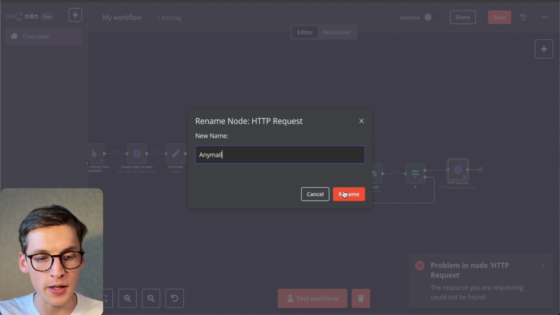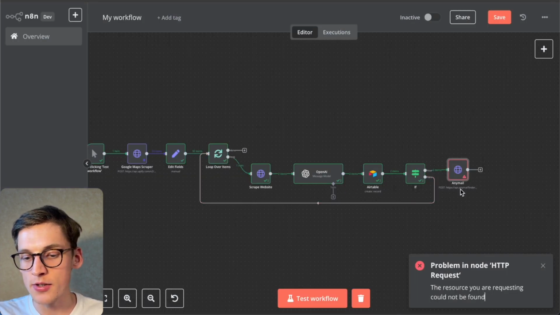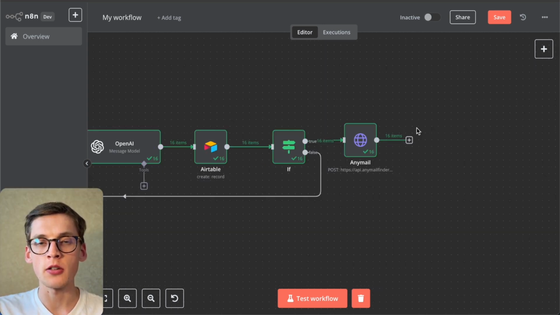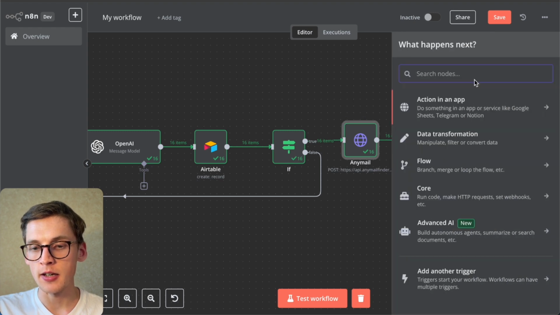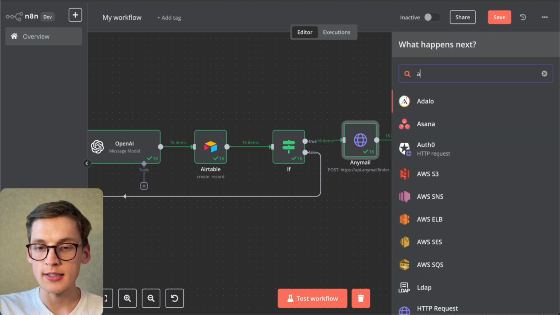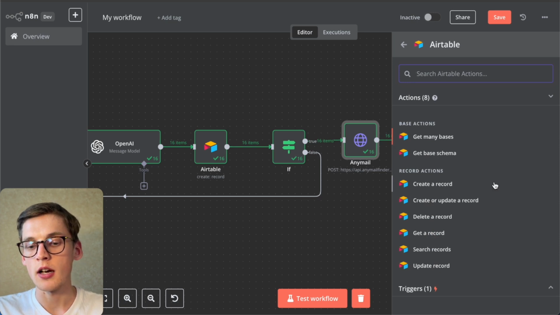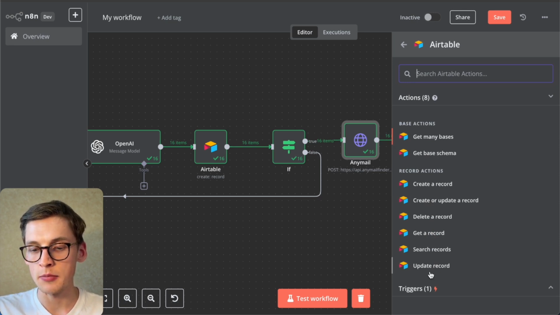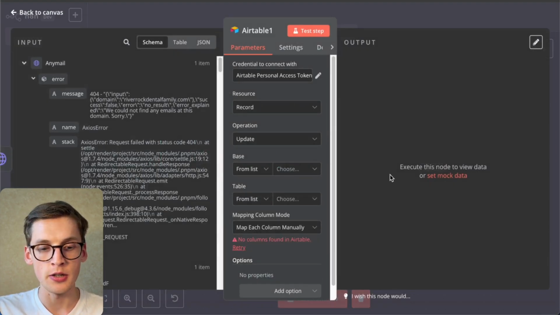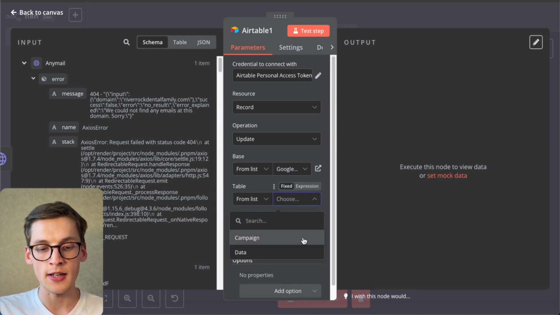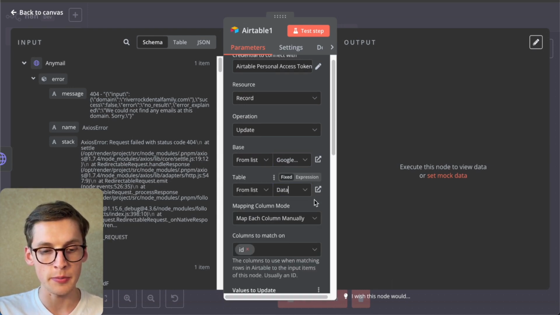We can rename it as well. When we're getting the results from the Anymail, we want to update our Airtable with the information we got from the Anymail. So in this case, we'll select the add node and search for Airtable. But in this case, we won't create a record, but an update a record. So we choose update record. Once more time, we'll select that particular base and table. So Google Maps Scraper and data.